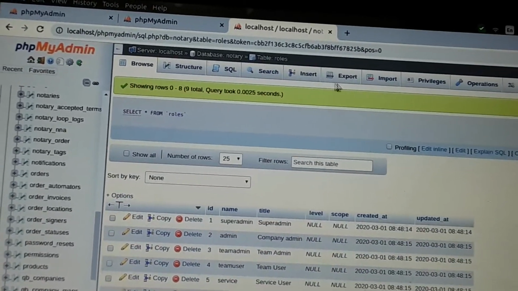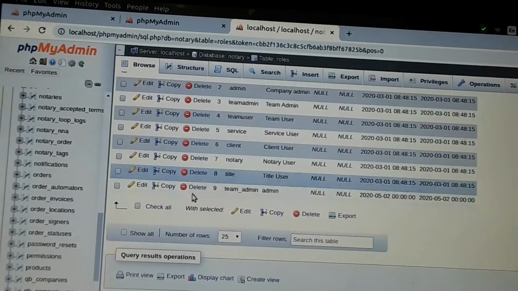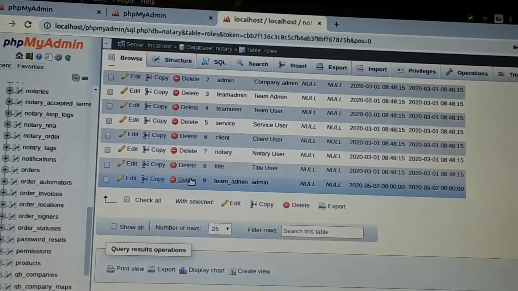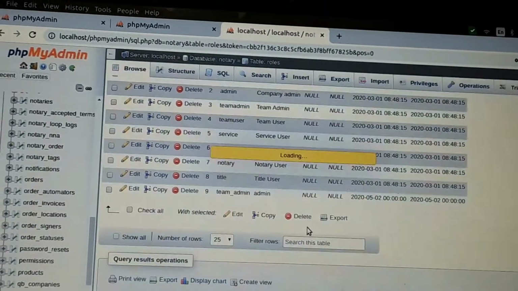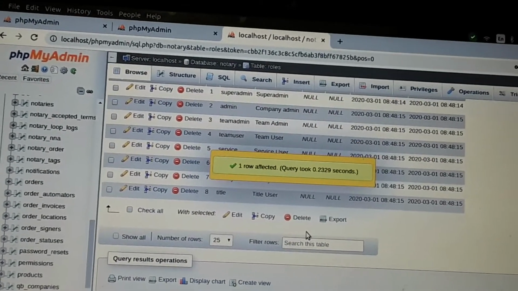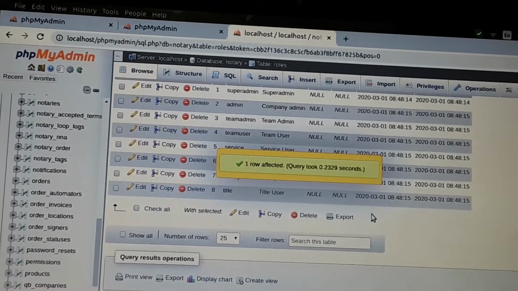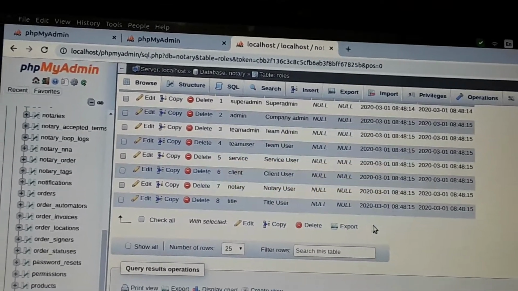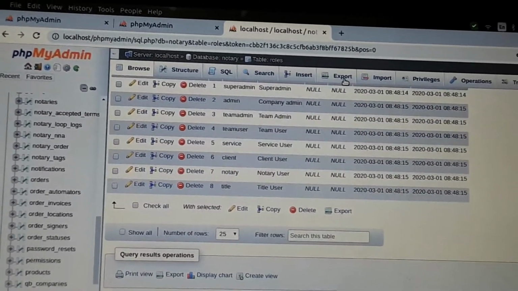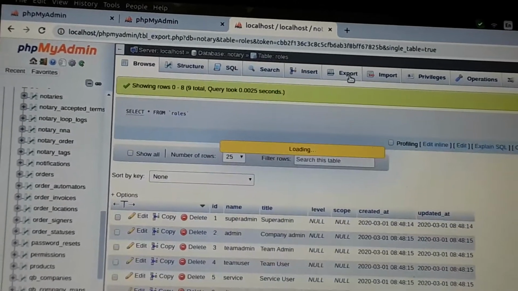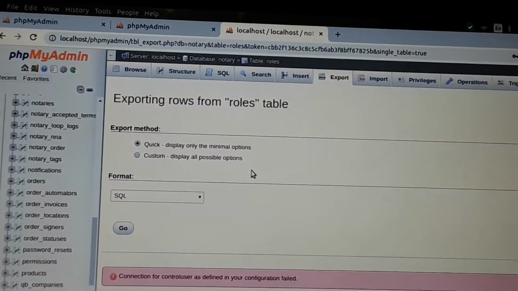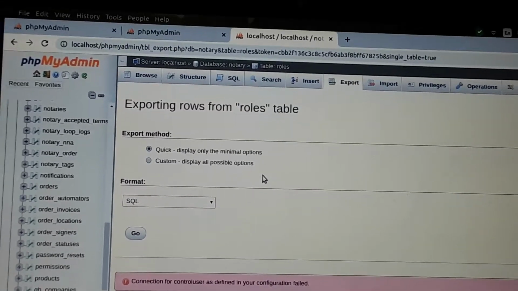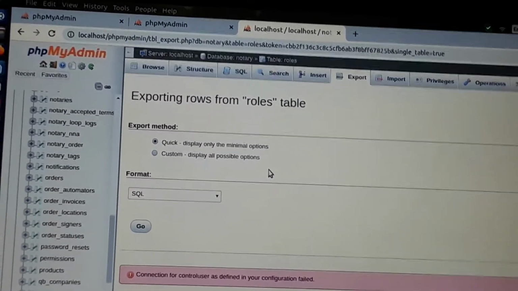Then if you don't want this one, just click on delete. Click OK. Row is deleted. If you want to insert again, you can go to insert. The second one is the export. Export means the table data, database data should come out in different formats.